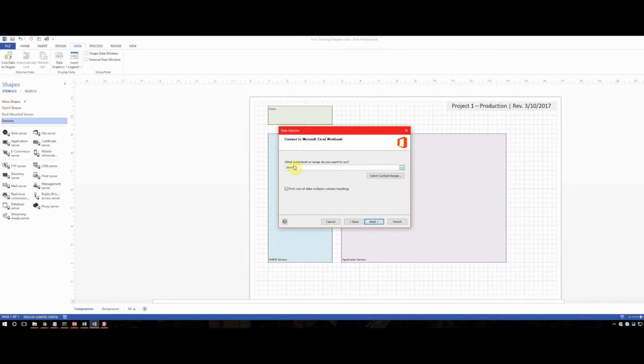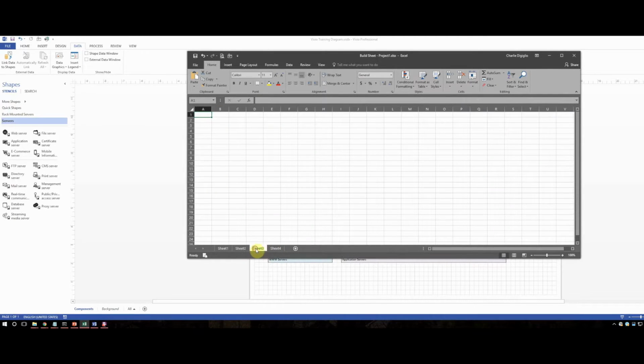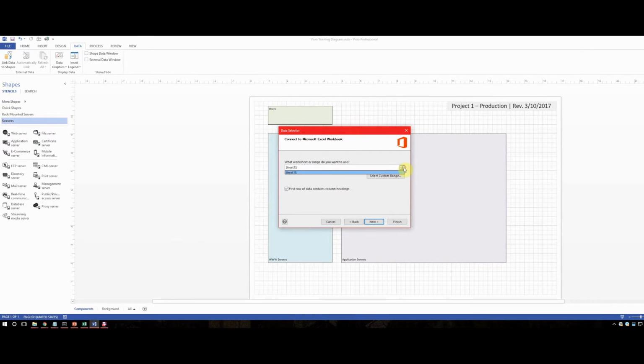We're going to hit next, and it's asking what worksheet or range do we want to use. Well, that is down here. You see I have these different sheets. Now the rest are blank, but Sheet1 is what has all of our data. So you can see it really just sees that Sheet1 is the only one that has any data. If you had other data on the other sheets, they would probably show up here, but you want to make sure you're picking the correct sheet.